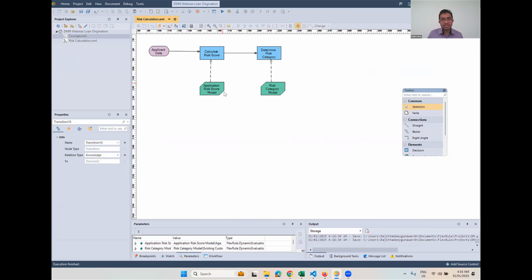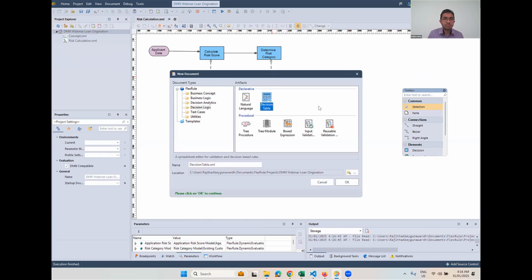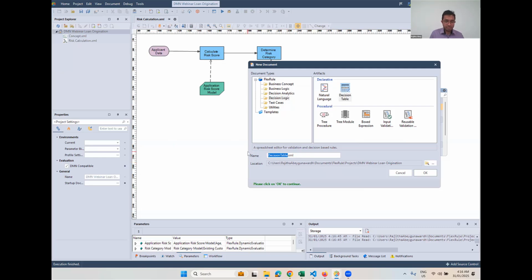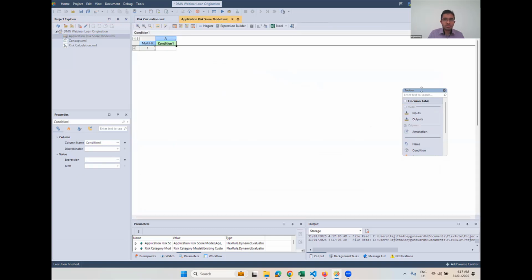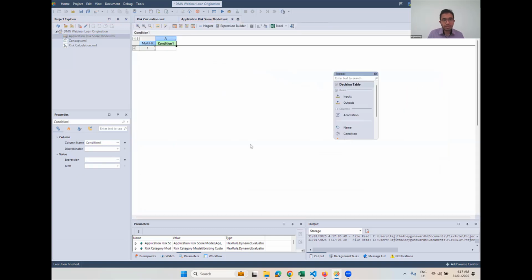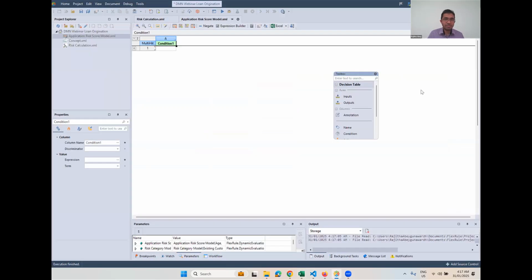And that's the application data node. So I need to create two decision tables for these two business knowledge nodes. So let's create the first decision table. I'm going to use the same name over here. So I have a predefined Excel sheet, which is this decision tables business rule. Now I'm going to create 3 inputs for this decision table and 1 output. So let me create these 3 inputs.